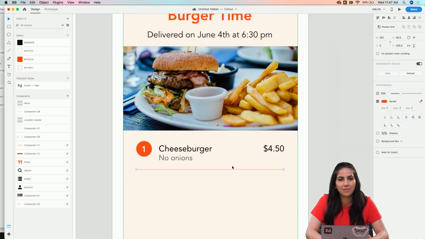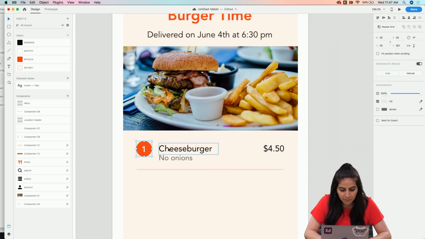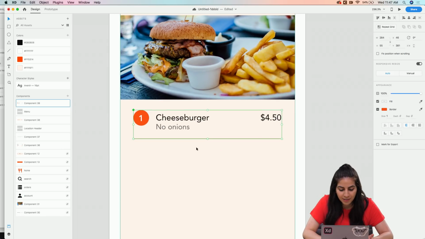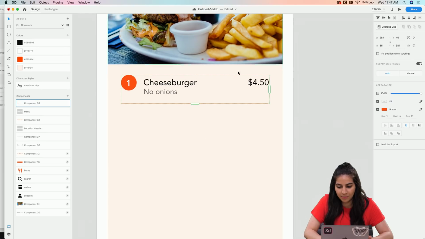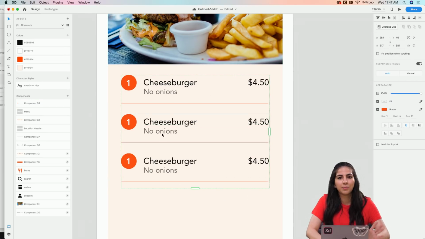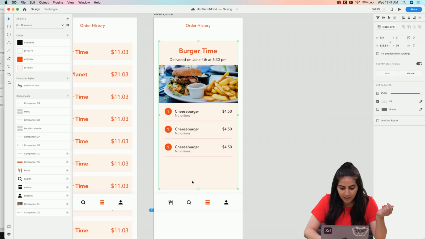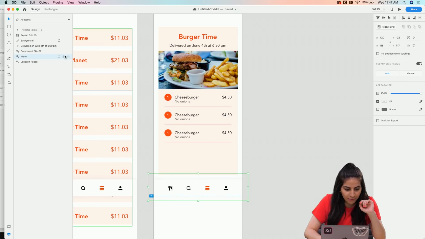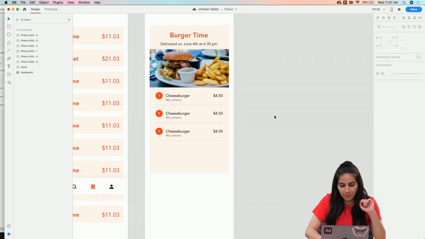And so now that I have this, I'm going to make this into a component by holding shift and selecting all of these, and then Command K is the component shortcut. So now that I have this, I'm going to repeat grid, and then I won't go into changing these, but ideally you would change this to fries or whatever else they ordered on their menu. And then at the bottom, let me actually hide this for now so that we can see.